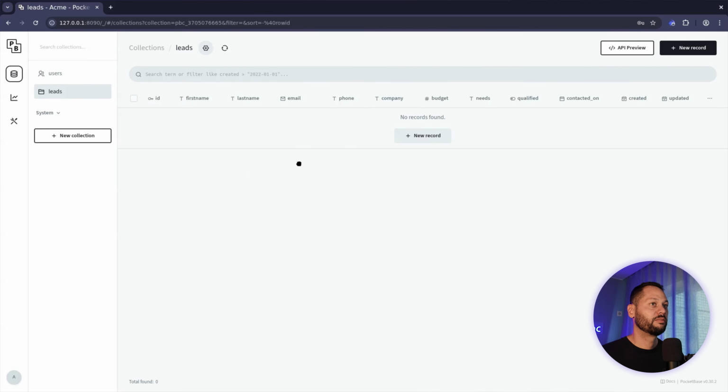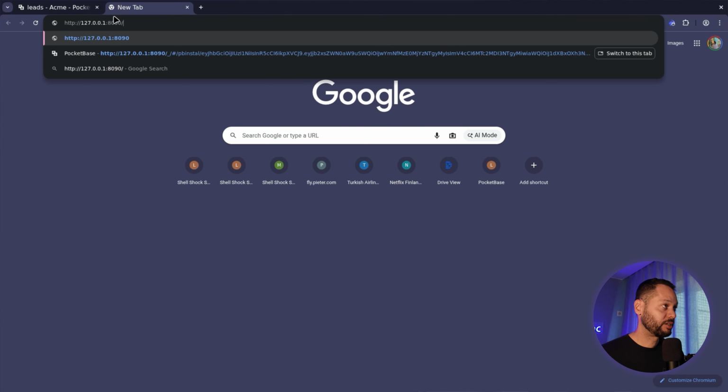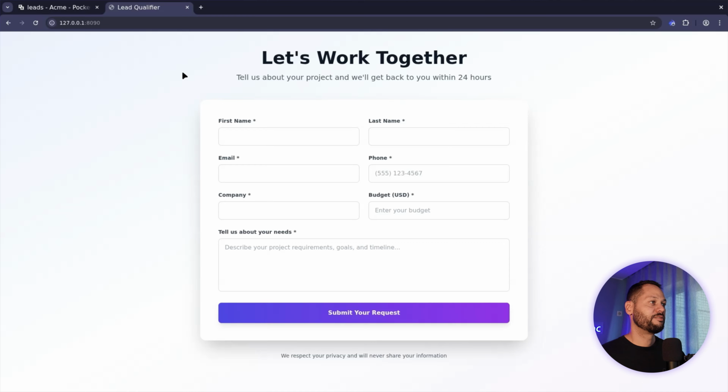So now we have all of the fields we want to work with. We can actually show what the form looks like that we created. So if we open a new tab, we notice we're running on this 127.0.0.1 port 8090. PocketBase by default runs on port 8090. You could also replace this with localhost, but we're just going to use the number right now. We're going to copy this, go into another tab, and here is the form that we created. So we can go ahead and test this form.